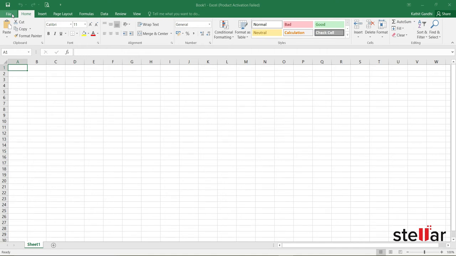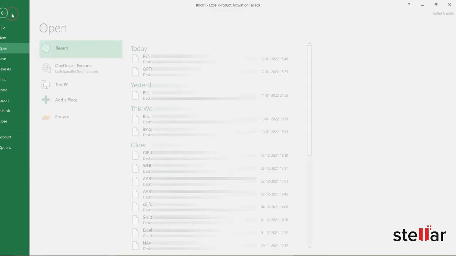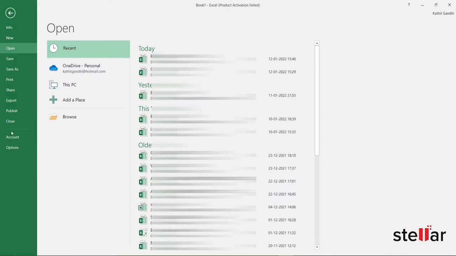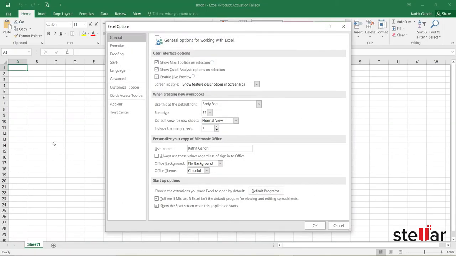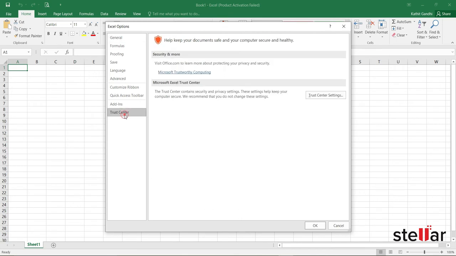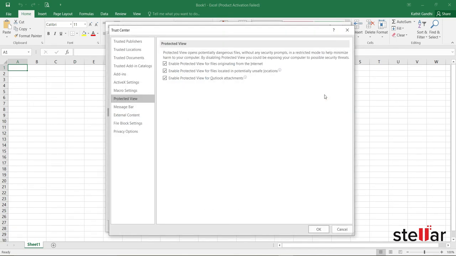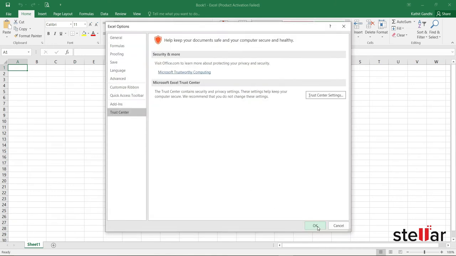Open MS Excel. Click the File tab, then click Options. From the Options dialog box, select the Trust Center option. Click on Trust Center Settings. Select Protected View and uncheck all the options. Click OK.